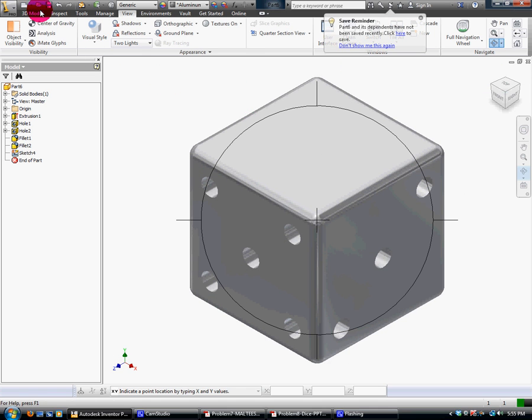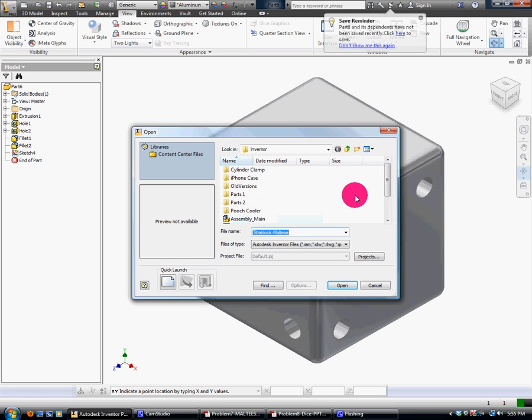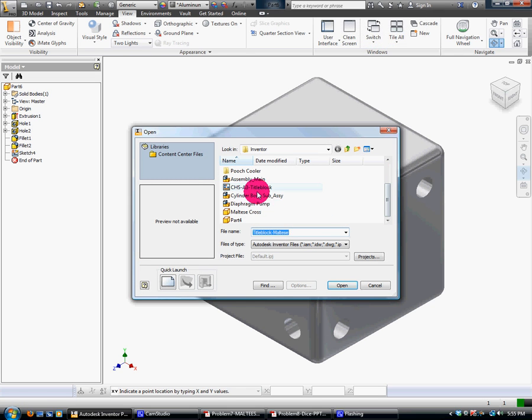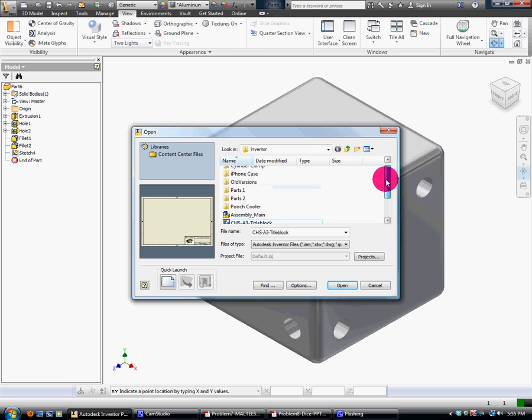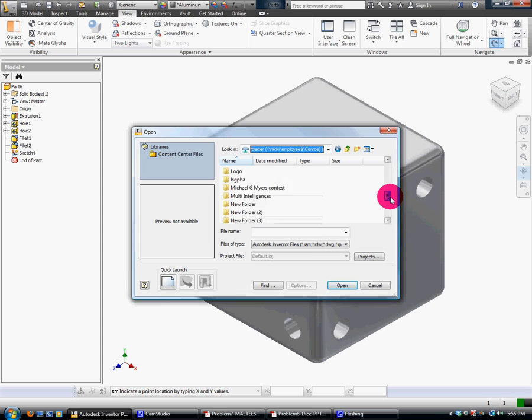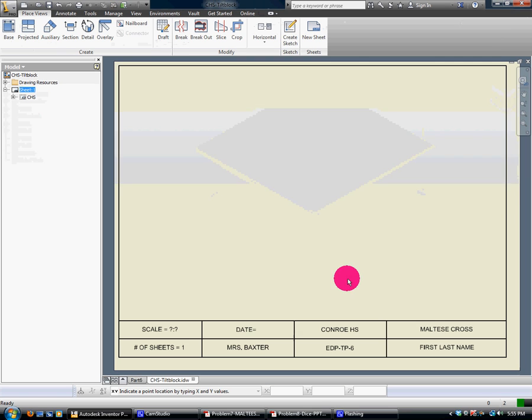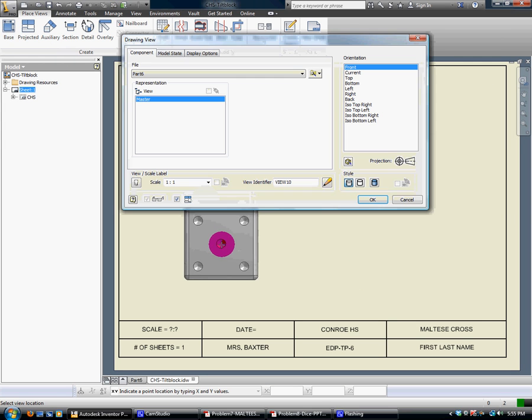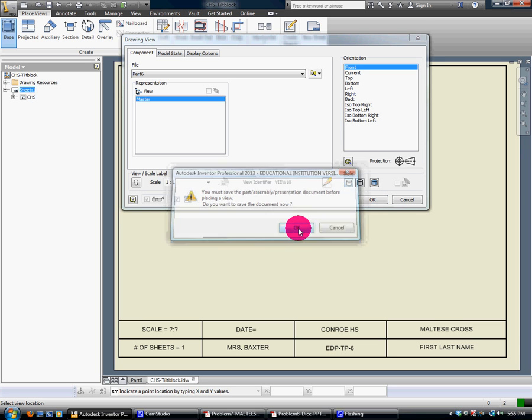We repeat that process of opening. After you save it, opening that CHS title block. Oh, not that one. My regular title block. Wherever you have it saved at. Mine are in multiple places. And again, you place your base. Of 1 to 1 works great. If not, see, it's going to tell you got to save it.